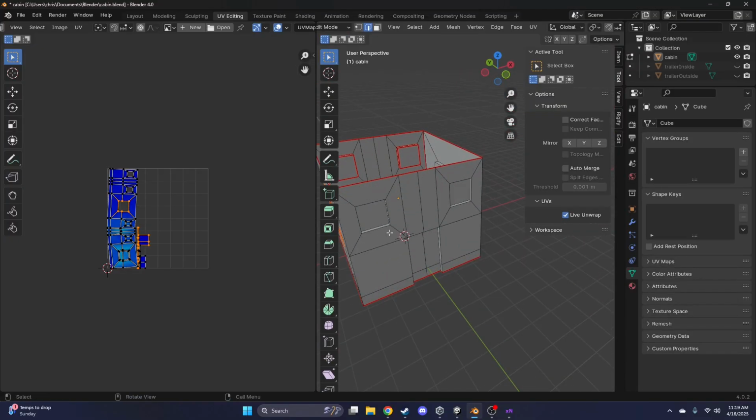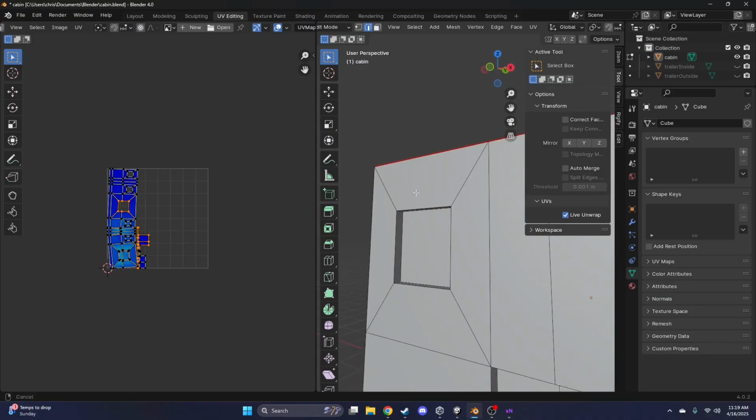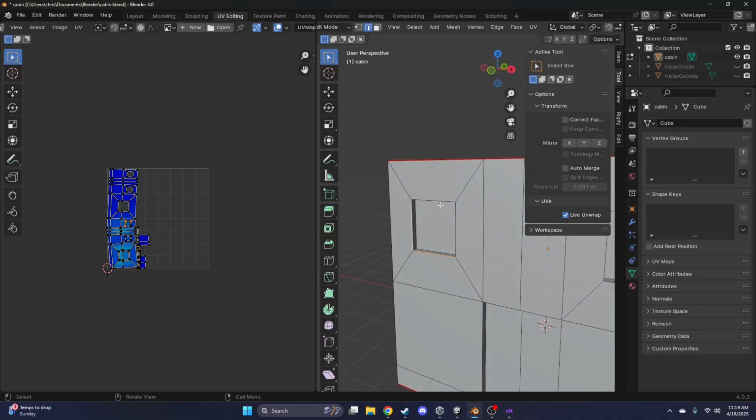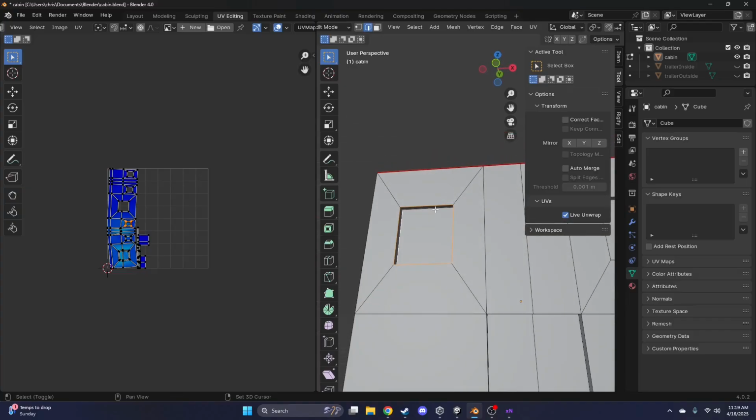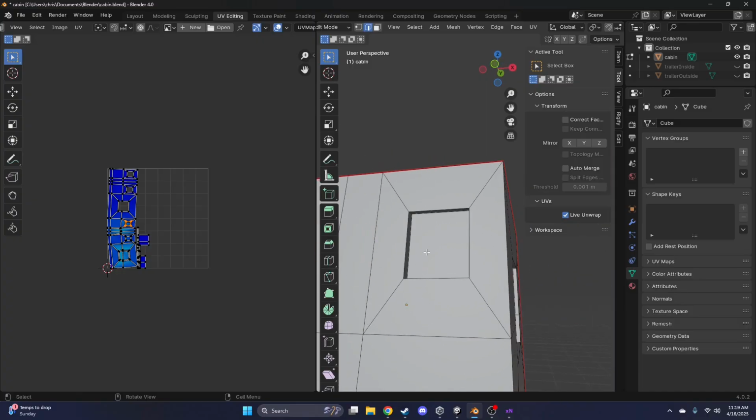I could grab multiple. Why don't we do these all at the same time? So you can alt click to grab a whole ring of stuff, but it doesn't always work depending on topology and all that nonsense.